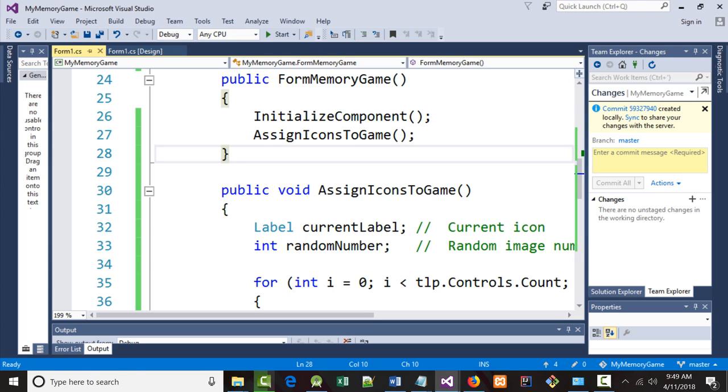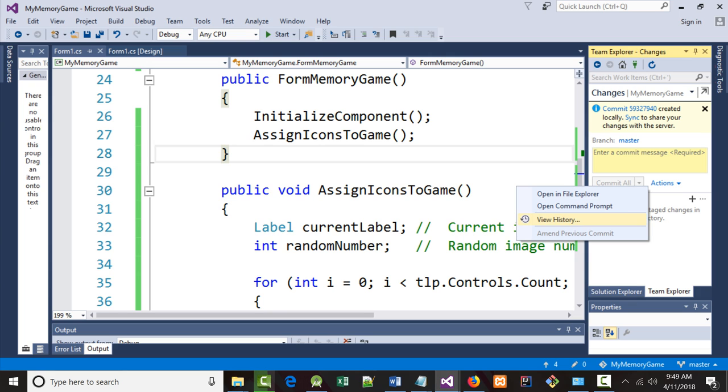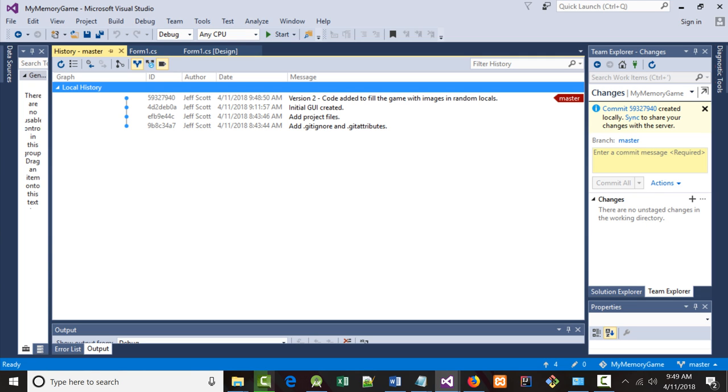And you don't have to do this, but please look up on your screen. Everybody, please look up on the screen here. I'm going to click where it says Actions, the down arrow, and I'm going to click View History. Notice what I have. Initial GUI created. Add project, you know, etc. So it's showing me this in reverse chronological order. It's saying, hey, version 2, added code. This was version 1, initial GUI created. See that? So we are using version control. All right? So I don't care about this, so I can close this window.